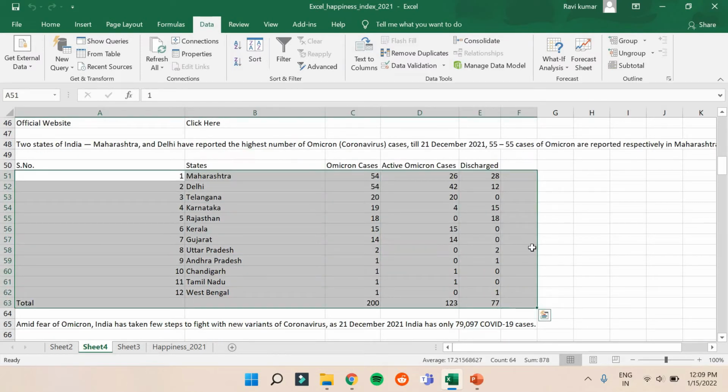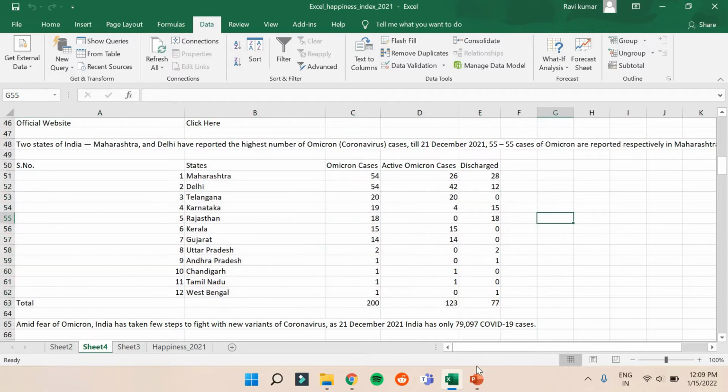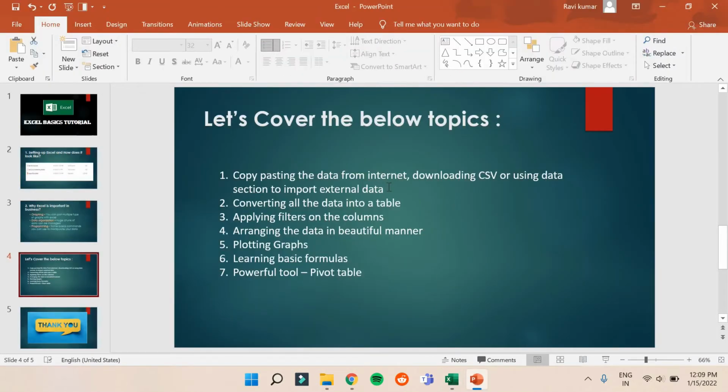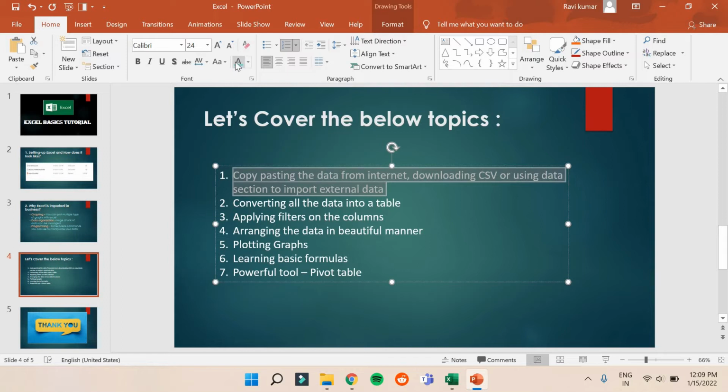It's called web scraping, if you don't know. So this is the first part we have completed, so I will mark it in some other color. It's done. Second is converting all the data into a table.